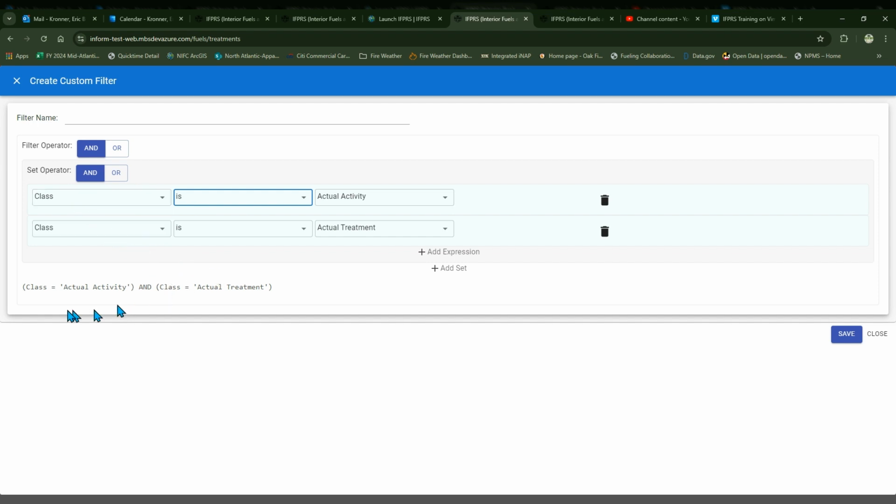Now the thing that is going to cause issues is that it is a class has got to be activity, and it's also got to be a treatment, and that doesn't exist, right? So I need to switch this to or, and now I will get everything that is an actual activity or an actual treatment, and then I can name this actuals.